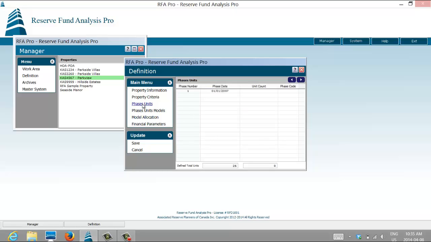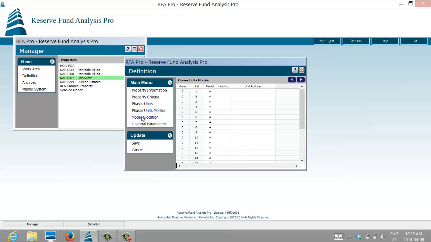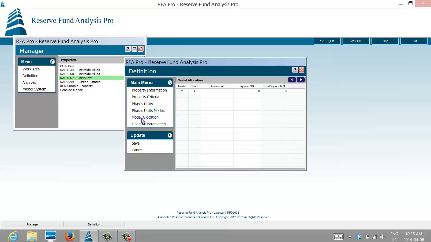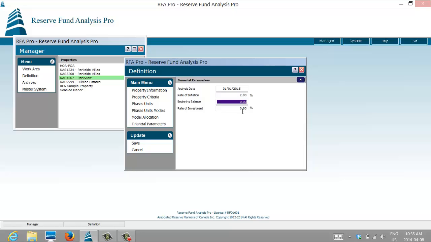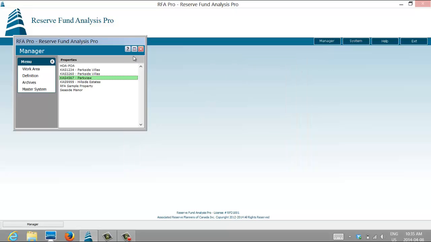Now we can go to the units and phases, models. This is if we were doing a timeshare, model allocation, and here are the financial parameters. Let's put some rates in here, rate of inflation. I'm going to put the beginning balance of this property and the rate of investment. Now we can go to that property and go into the work area.